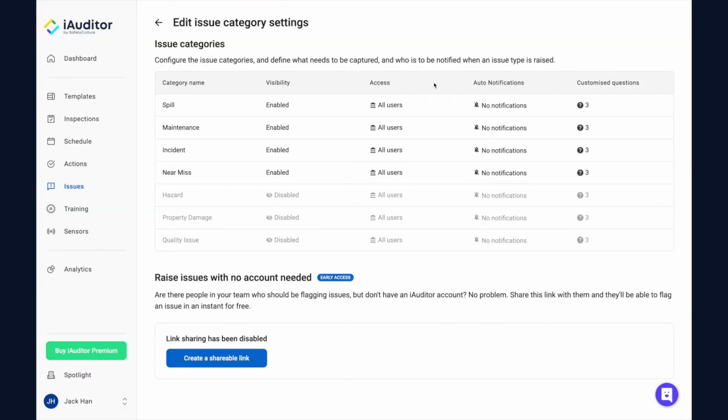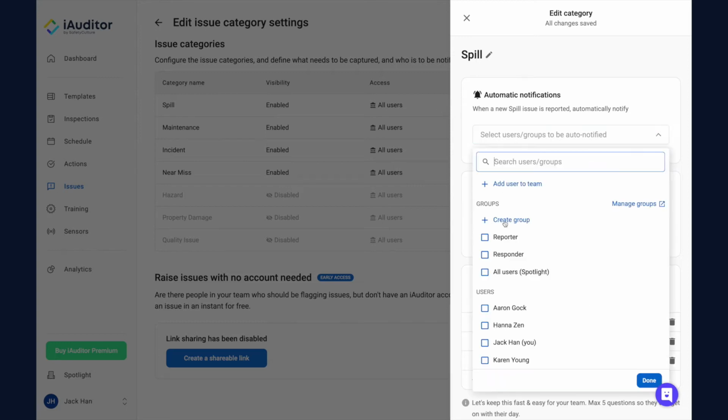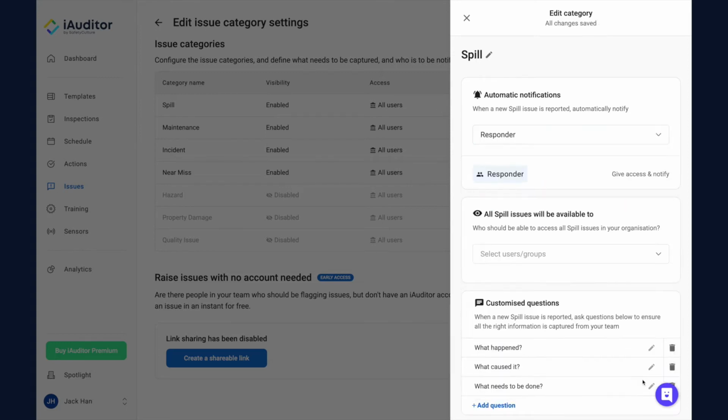With your issue category names ready to go, let's set up each category's automatic notifications, which you may recognize as team alerts from Spotlight. Unlike Spotlight, where you can only alert individual users, iAuditor allows you to notify groups as well. Staying on the Edit Categories page, go through each category and select which users and/or groups you want to notify for each reported issue. Changes you make should save automatically. To ensure that users who get notified can collaborate to resolve issues, each user and/or group will also be given access to issues from the category.